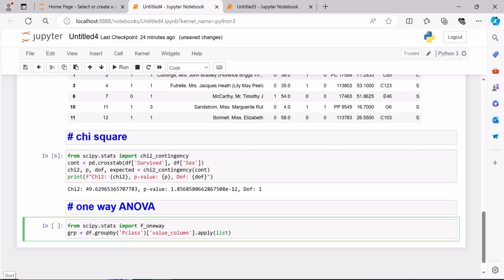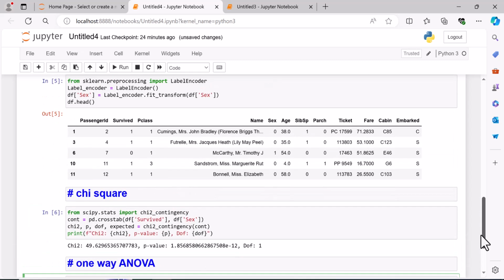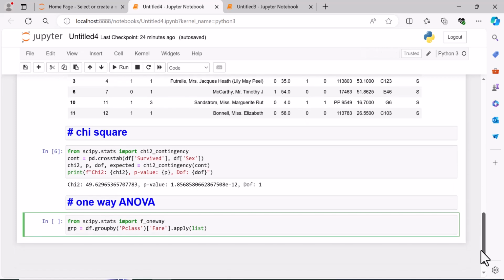P class and the fare paid. Fare. Then we're using the apply list. Okay, let's check P class, then fare. Fare is continuous, it's not categorical, while the P class is categorical according to the class. We have class 1, class 2, and class 3.